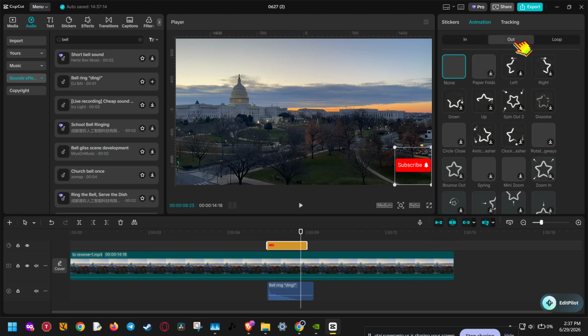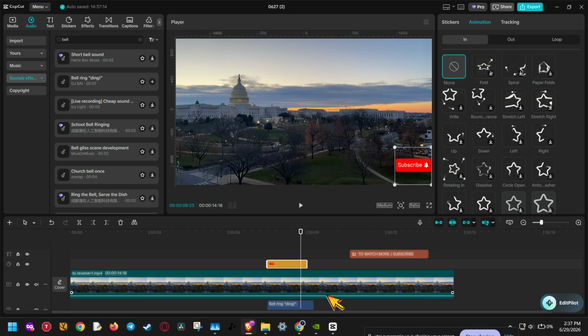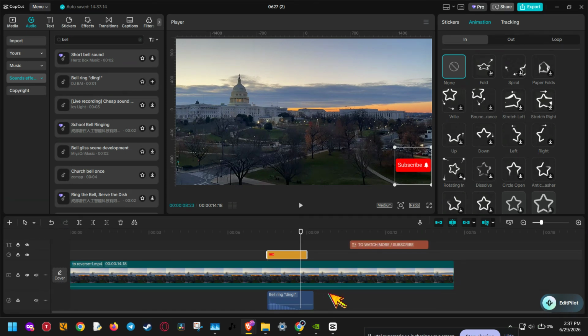Now take a moment to review everything in the timeline. Make sure the button appears at the right time, stays on screen long enough, and matches your video style. You can play the preview a few times to check the placement, the timing, the sound effect, and the animation. If anything feels off, adjust it before exporting.